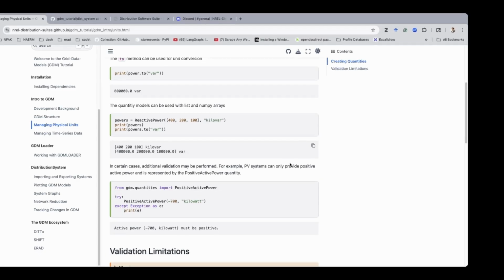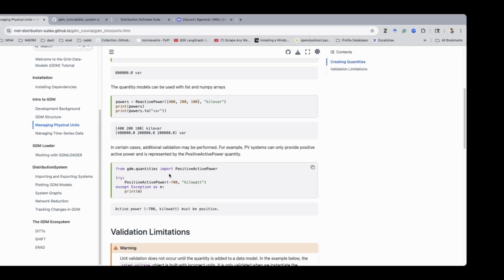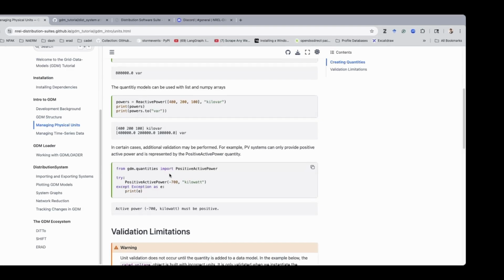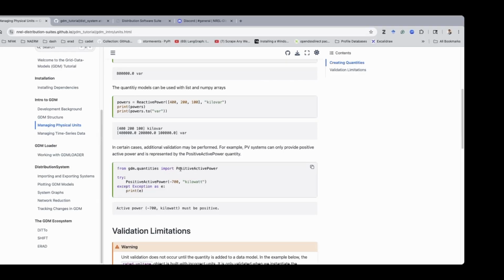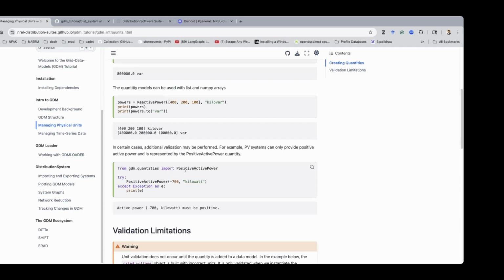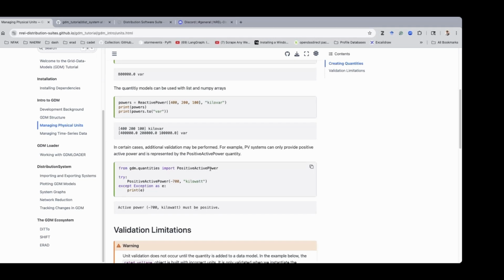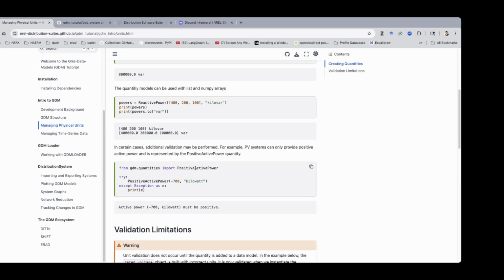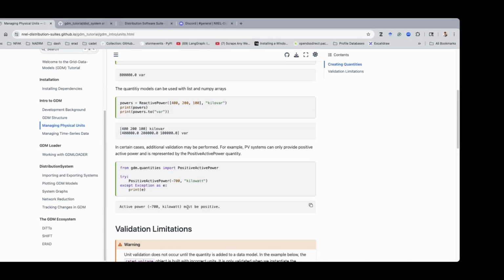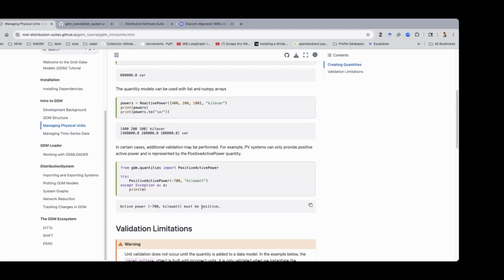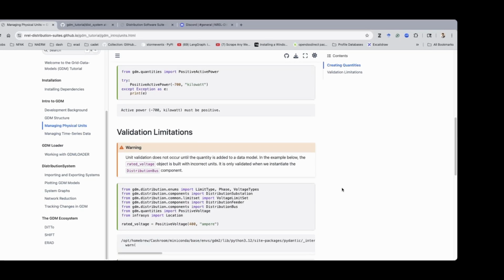In certain cases, additional validation might be performed as well. For example, a PV system can only provide active power and it cannot consume active power, so we check for that within the validation phase. When you're building out a PV system in GDM, it requires you to set the active power as a positive active power quantity. Positive active power, as the name suggests, assumes that you can only have an active value. If I try to use a negative value here, it is going to throw an exception saying that this value must be positive. So the user knows there is a very explicit error saying that you cannot use a negative value here, please use a positive value. So we do validation of these kinds of things as well.